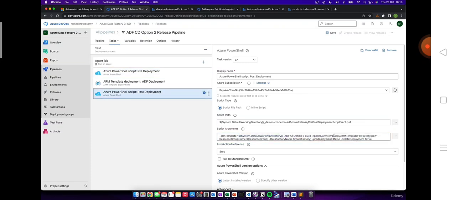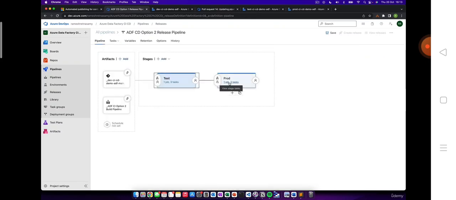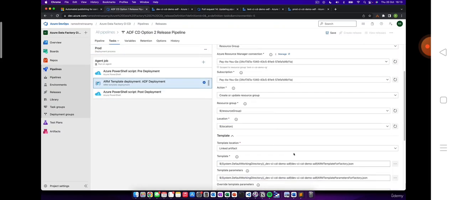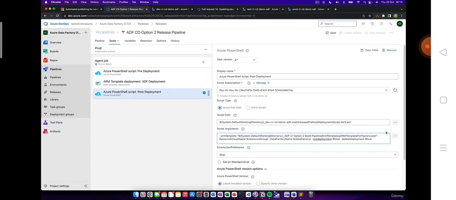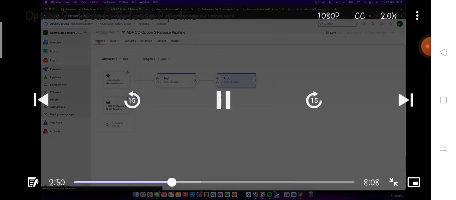So let's switch back to our pipeline and make the same change to our production stage as well. So I'm going to start with the ARM template and then do the pre and the post scripts as well. So with that, we've completed all the changes to the test and the production stages. So let's switch back to our pipeline and let's save these changes first.